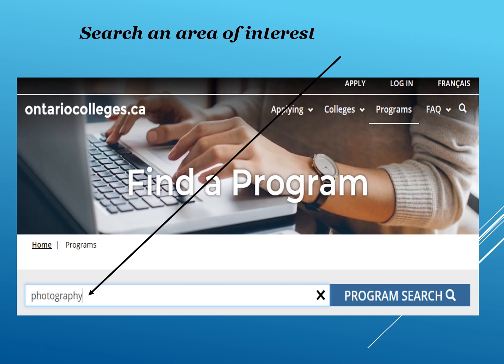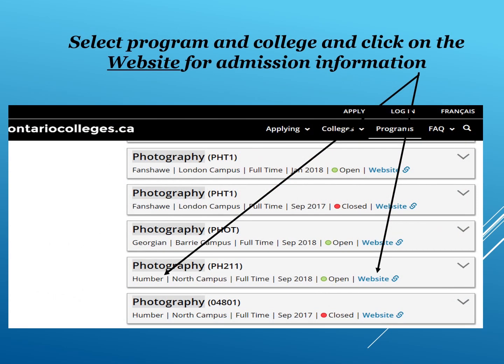In this case, you'll see that I've put photography as the keyword in the program search. And here's what the results would look like. You can see that Fanshawe College has a photography program, Georgian has a photography program, Humber, and there may be others. By clicking on the website links there, you'll get more detailed information about admissions.